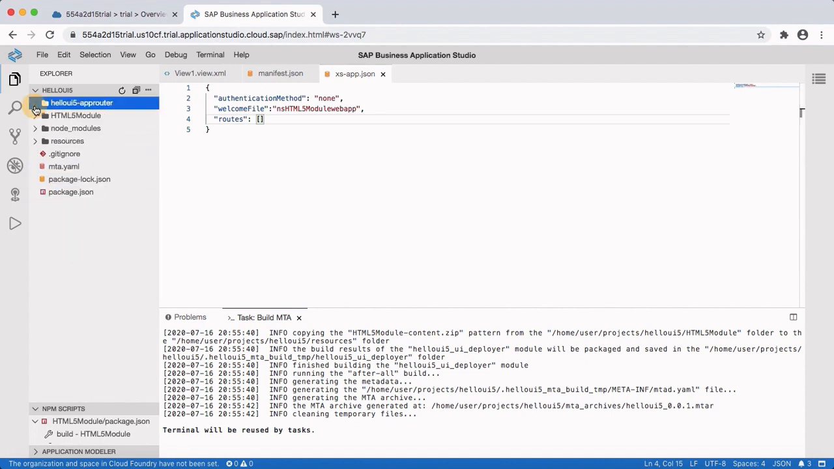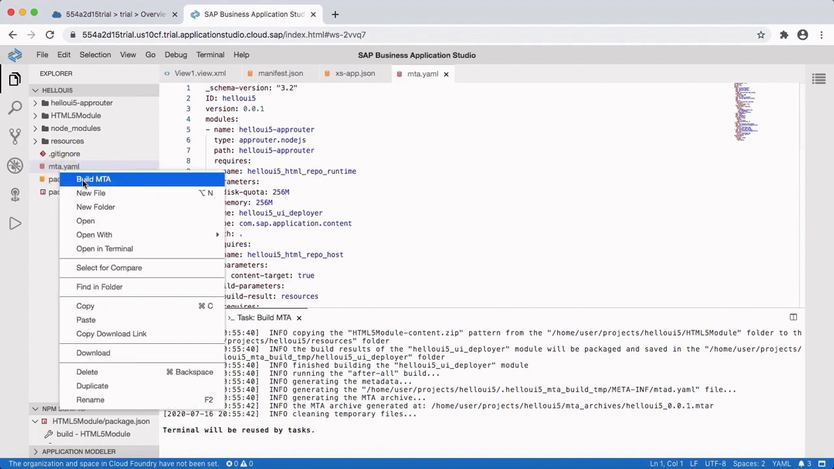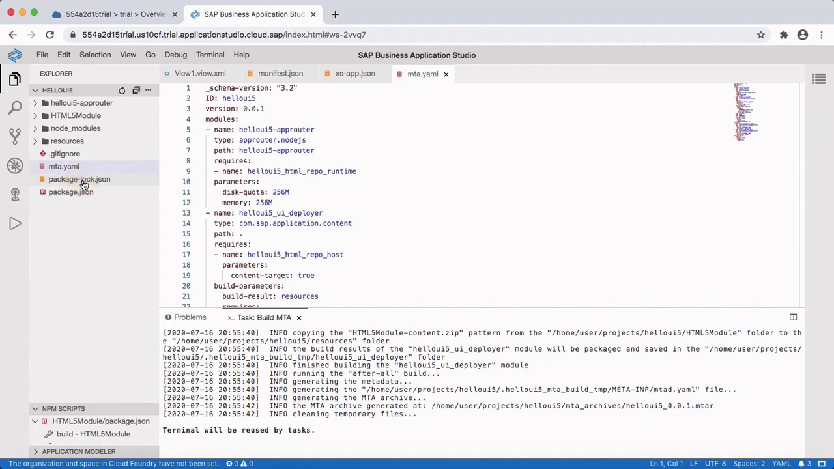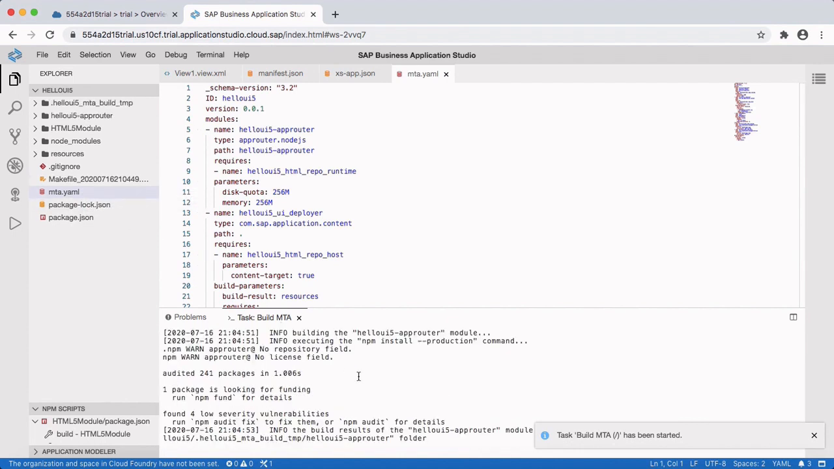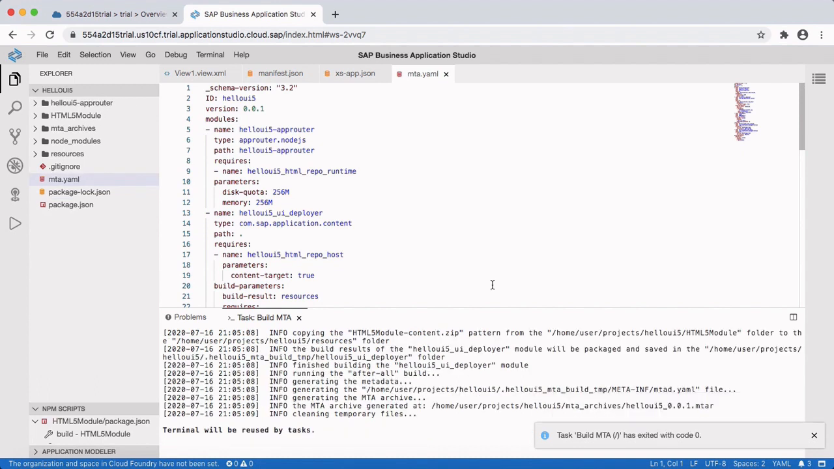Now we will build this project. To build this project, I'll right click on mta.yaml file and click on Build MTA. It will build the project. In the console, you can check the progress. Now once the build is finished, a folder is generated called mta_archive. It contains the mtar file which is used to deploy this project to the Cloud Foundry environment.